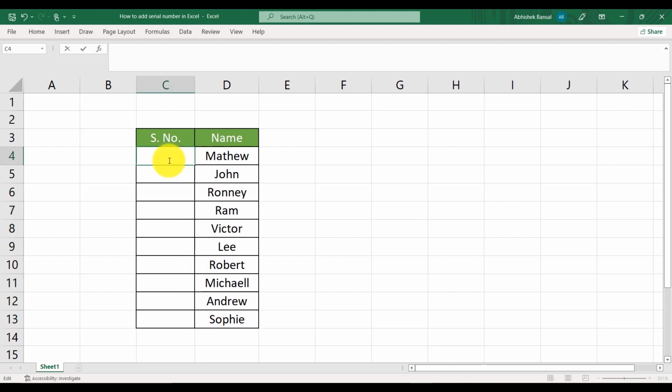In our second method, we will apply a simple formula. In this formula, we will write equal to, give the reference of the upper cell and write plus 1 and hit enter. And now we will drag this formula down for the rest of the cells.